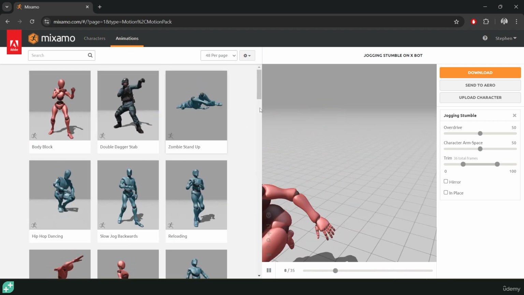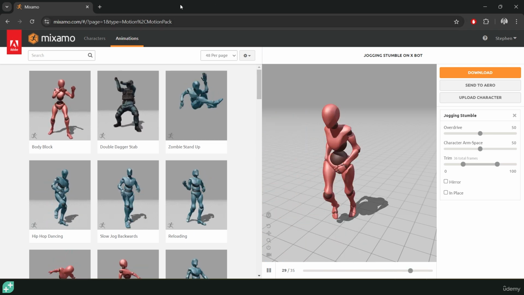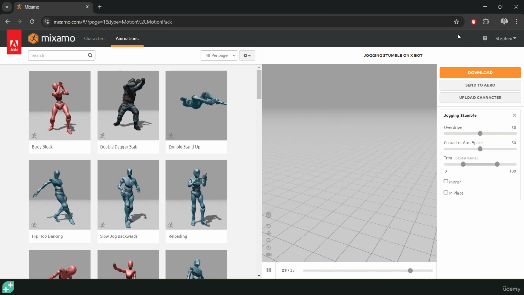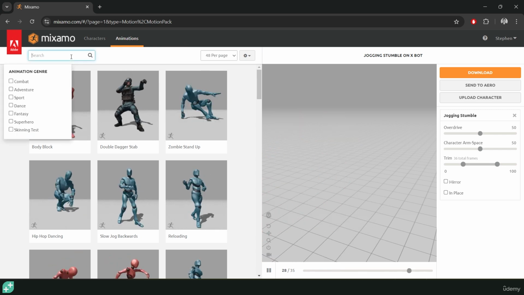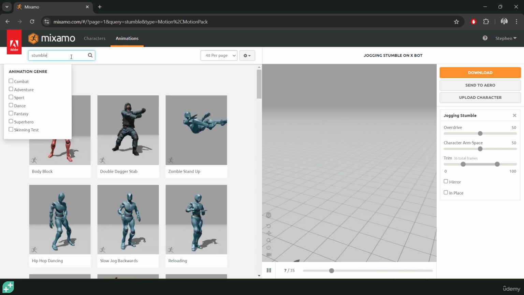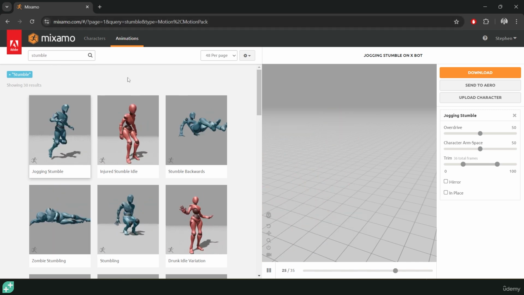We can download whatever animation we want and put it inside of our Unity project and rig it up however we'd like. So head over to Mixamo.com. You will need to create a free account. Once you have that account created, head over to the Animations tab and just search for Stumble. I'll make sure I leave this exact link to this exact search query in the Resources tab down below.